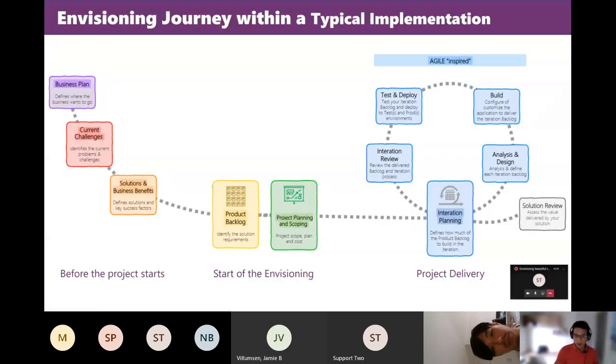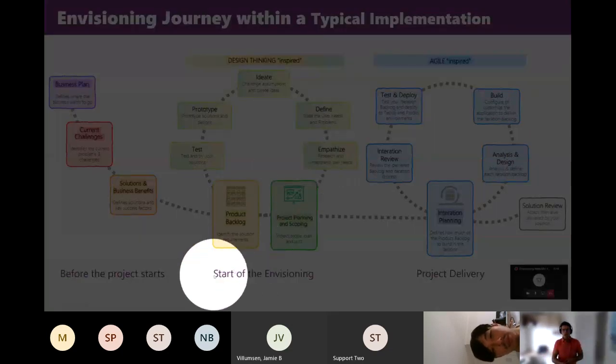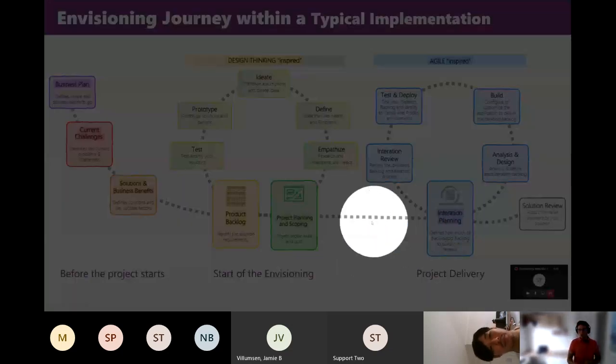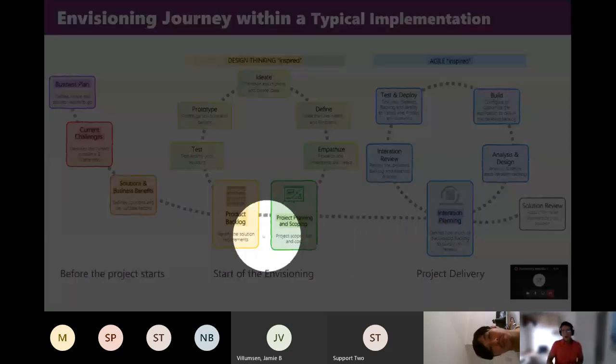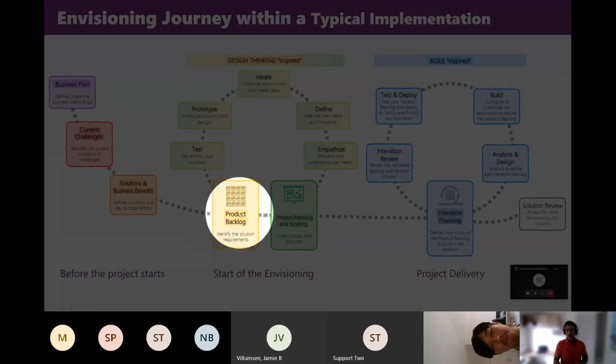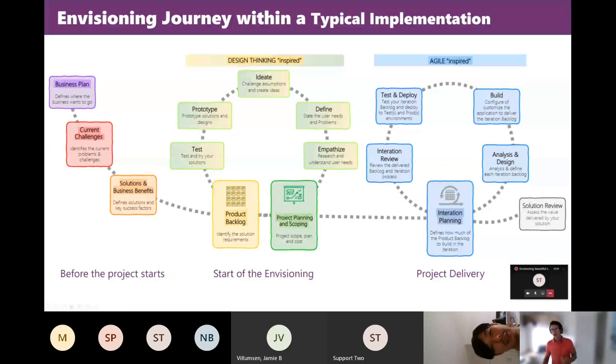The focus of my presentation is really around the envisioning, so this piece of work here, the start of the envisioning. Before starting the project, most of the time, what we have identified is that based only on the product backlog, it's very difficult to provide an accurate planning, scoping, and cost. There is a little bit more to it, right?